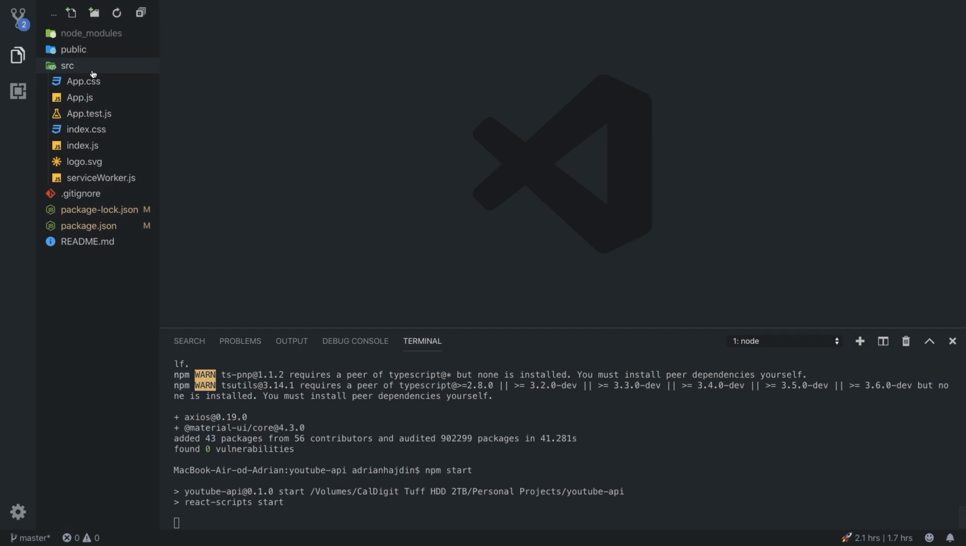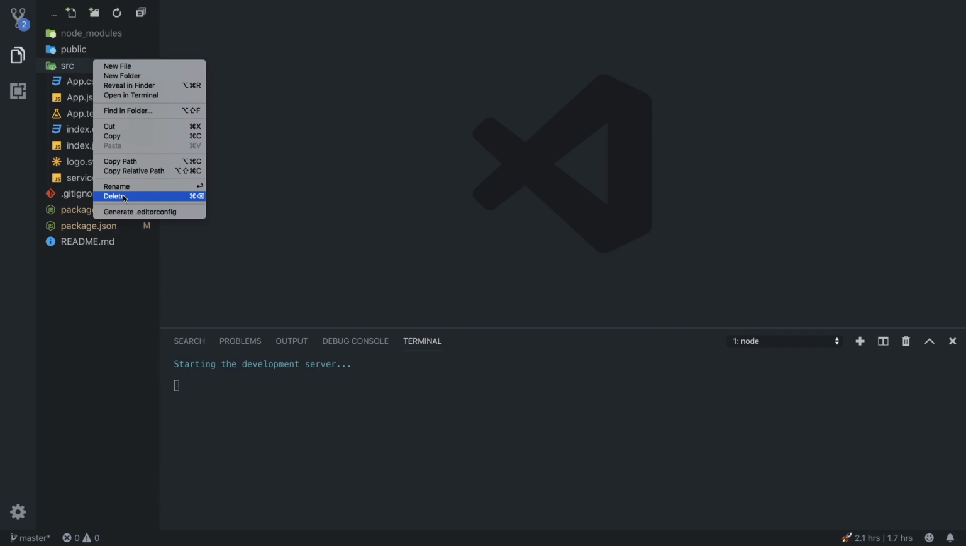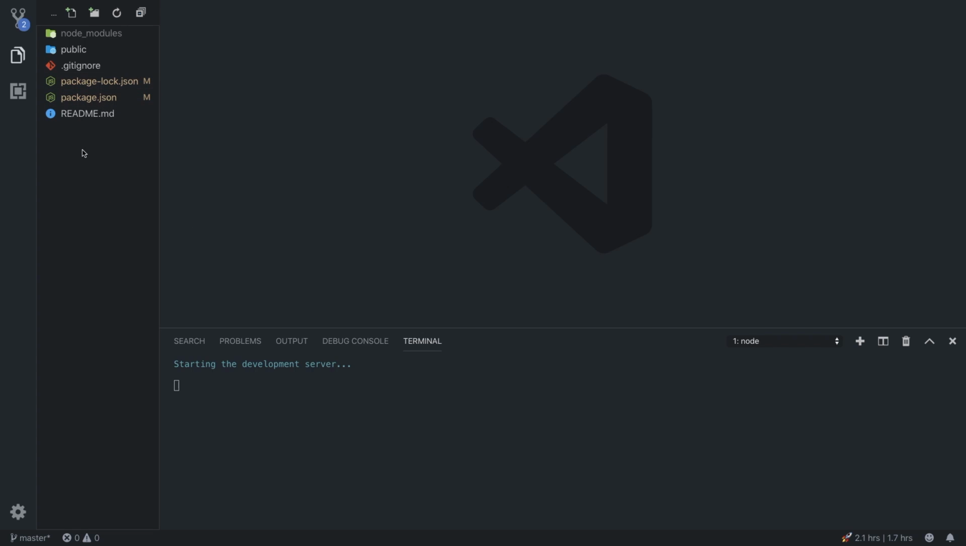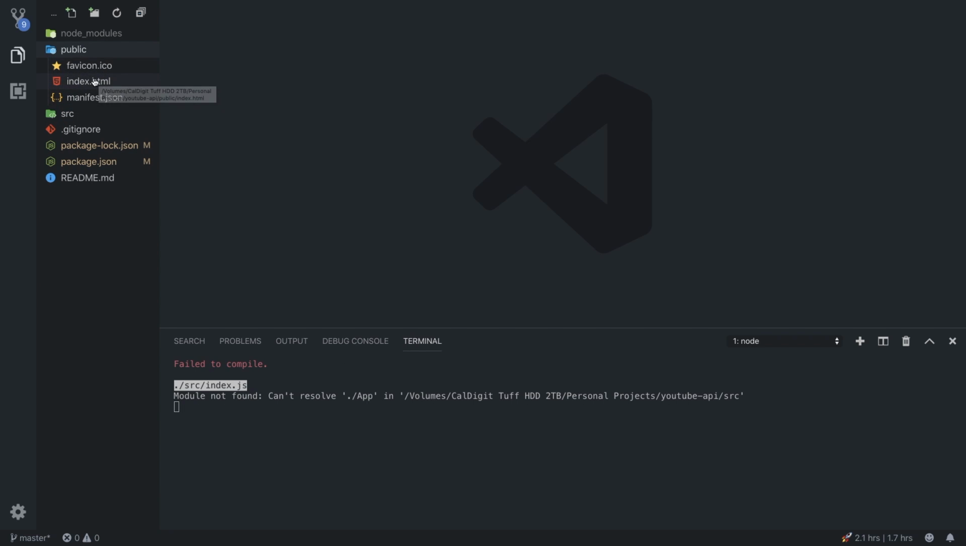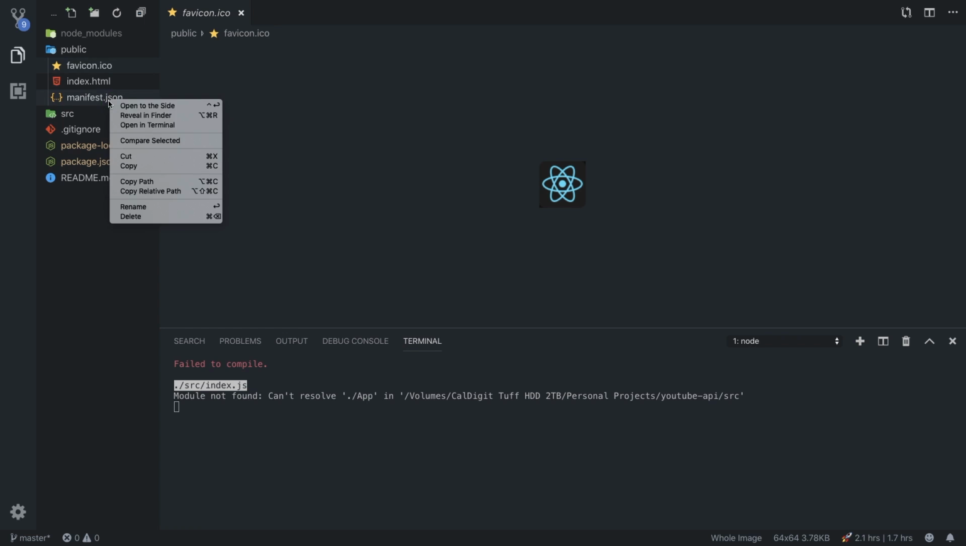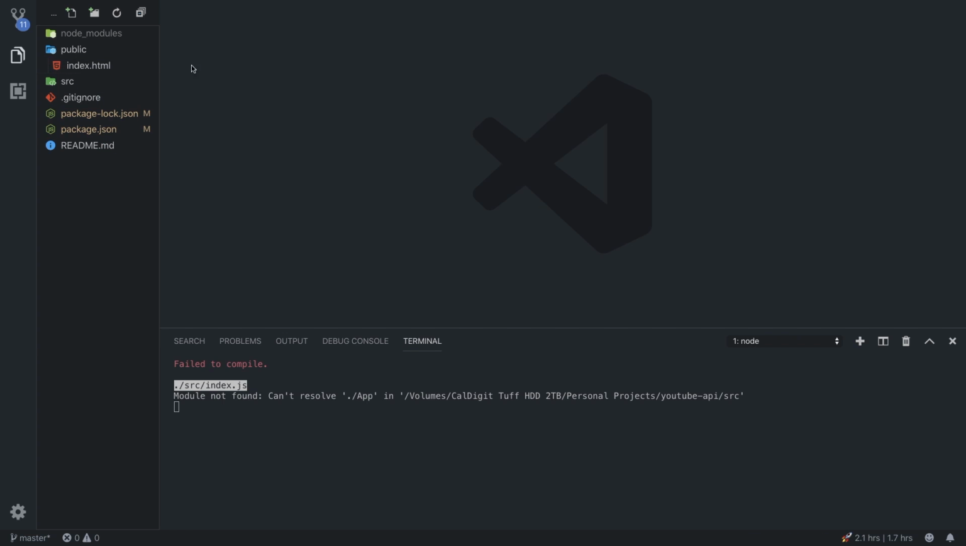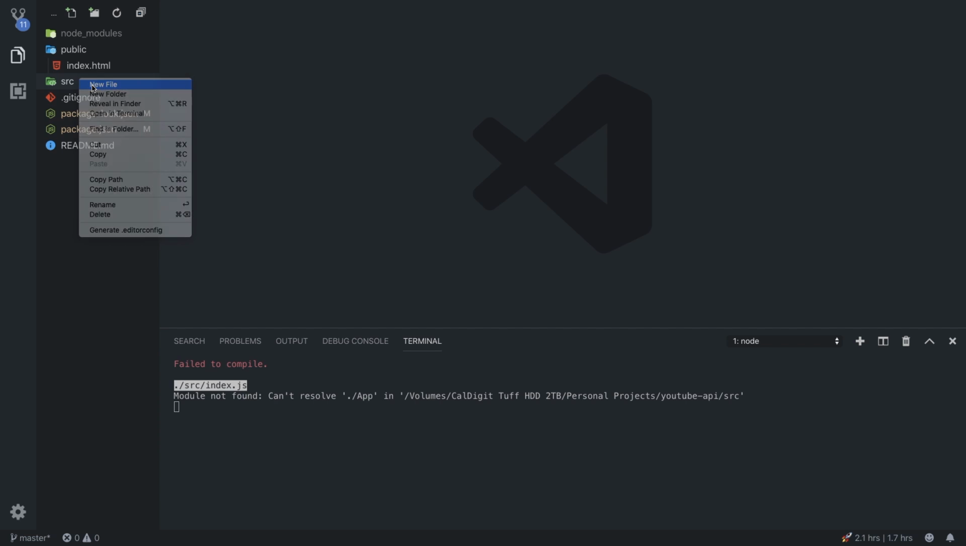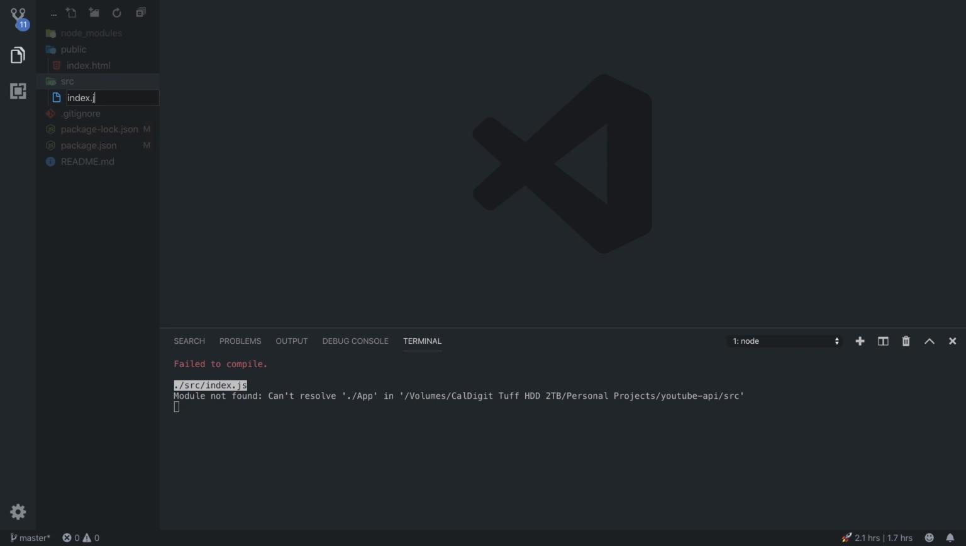While that loads, we can clean up this project structure. We are going to remove the src directory fully, and we are going to create a new one. There is no need for all that boilerplate code. Inside of here, we can also remove our favicon and our manifest, since we are not going to need them. Inside of our src directory, we can simply create an index.js.